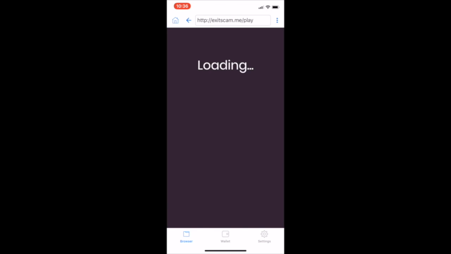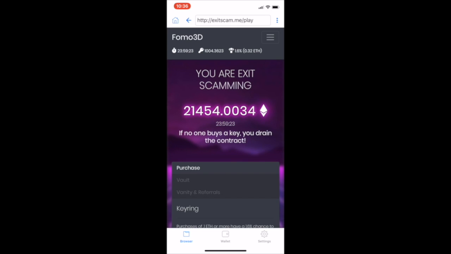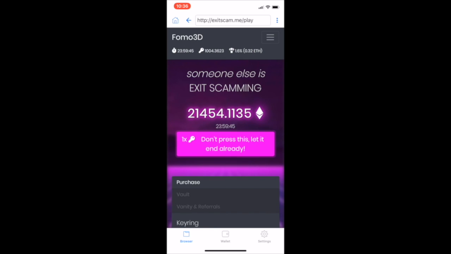And if you go back to exitscam.me/info, you can have a look at your keys, and it's already updated. You can see 1,004 keys is what I currently hold, and the transaction has been updated. So the one pending transaction, the red one, has now disappeared. So I have no more pending transactions.